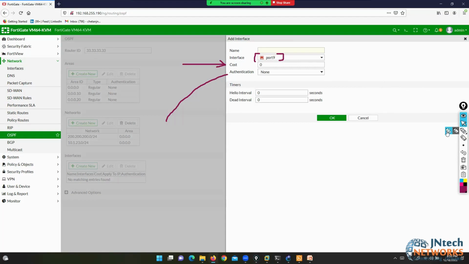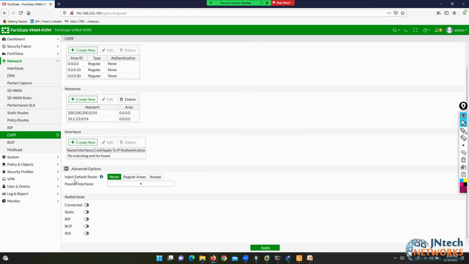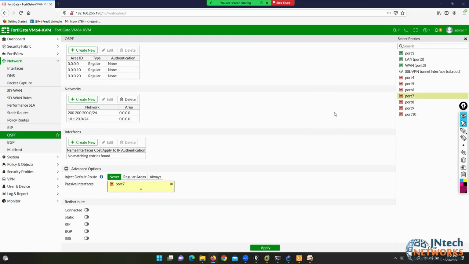Second option, OSPF timers. We have two timers, the hello timer and the dead timer. You can change them as per your requirement. I'm not configuring, I'm giving you an idea. Now you can click on the advanced option. If you want to inject any default route into OSPF, you can do that. You can select passive interface. I told you it's a common topic for RIP, OSPF and EIGRP, so you can also implement passive interface in OSPF. For example, port number 7 is a passive interface.